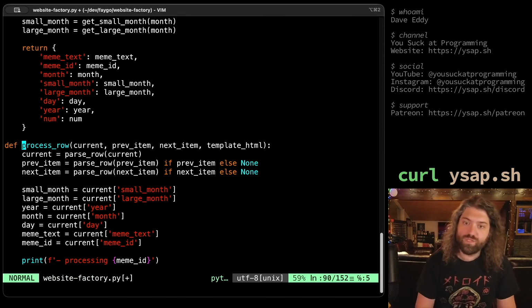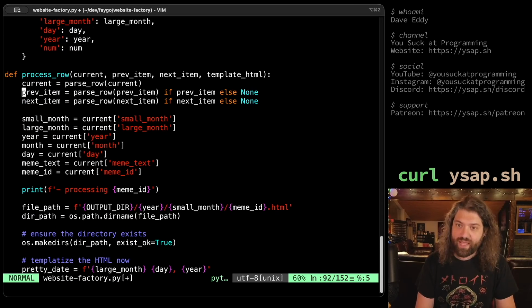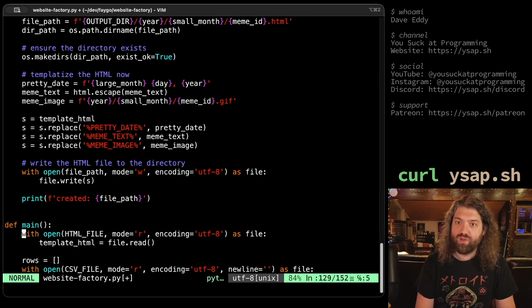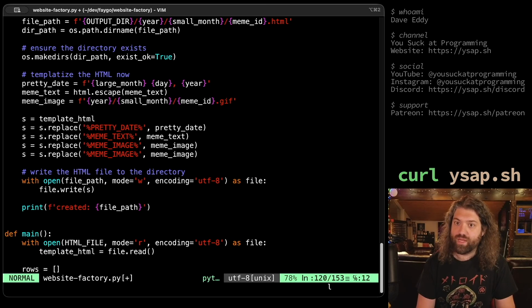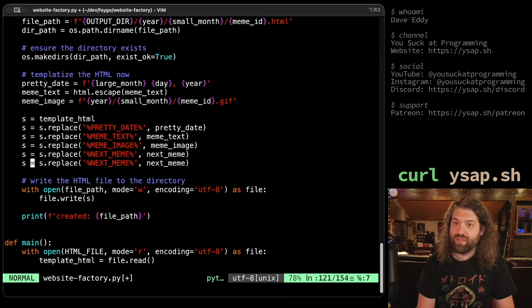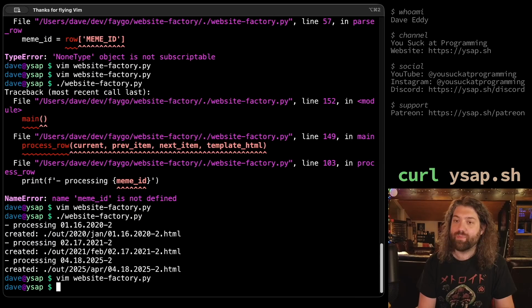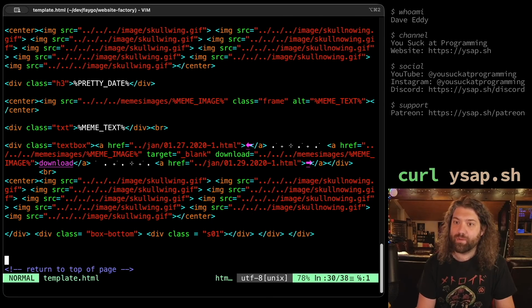So once we process a row, we have all this information, we've done all this stuff. We know if there's a next and if there's a previous, and then we can do work based on that. So what I mean is we can replace next meme with next meme, and we can replace previous meme with previous meme. That might be a little bit confusing, but let me show you the template here.